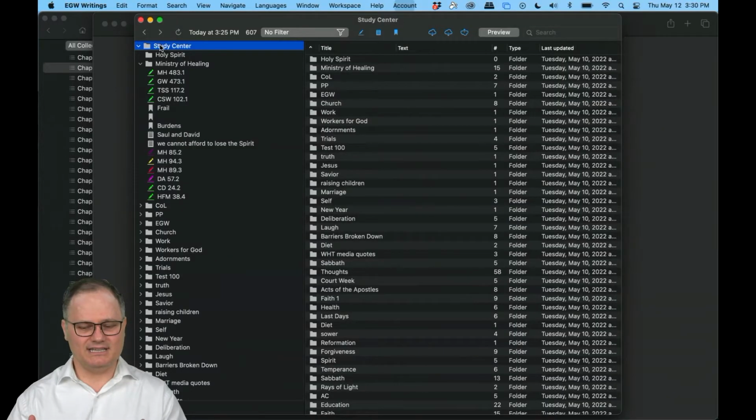So as you can see here, I have created many different topical folders and many different studies on many different themes in the writings of Ellen G. White. Now, I've done that for a specific purpose because if you create all of your notes, highlights, and bookmarks within the root, just within the study center, and don't put them into folders, it actually slows down dramatically the app's operation. Specifically, when it comes to open the study center, if you have a huge study center, it may take 1 or 2 minutes or more to open.